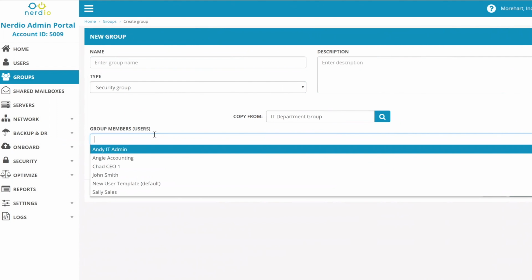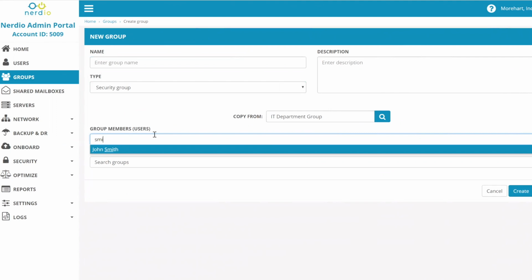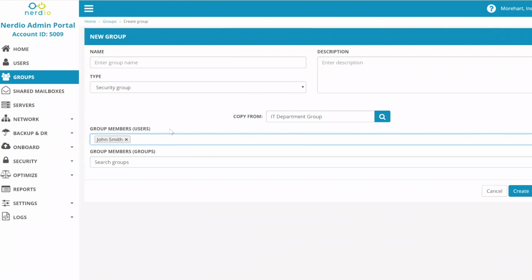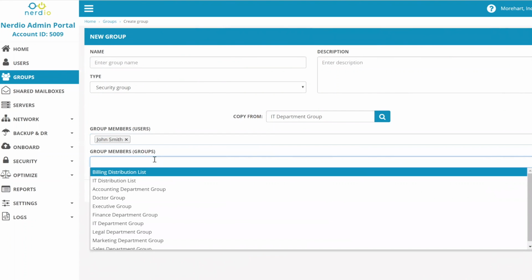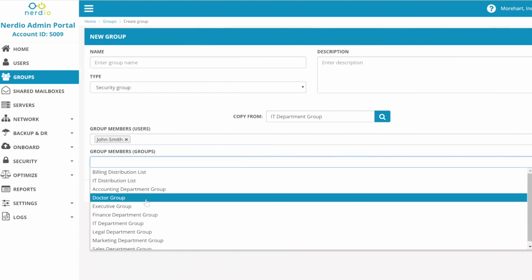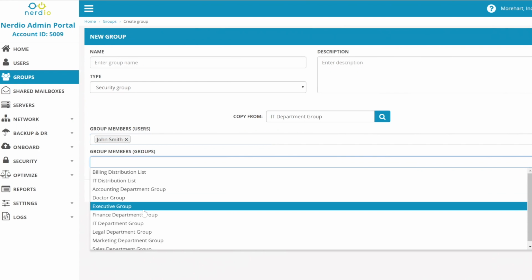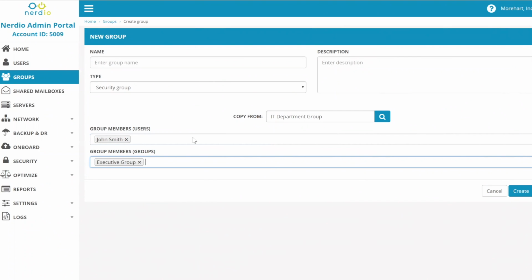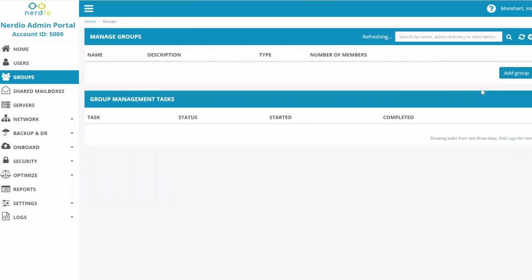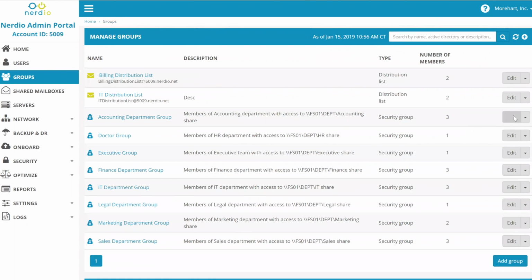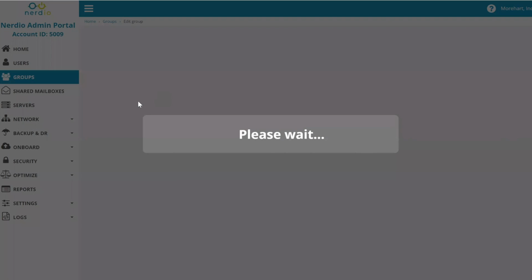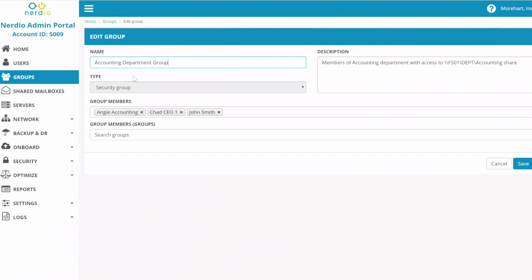Again, this selector allows you to start typing the name of any user. It will match whether it's the first part of the name or the latter part of the name. And you can also make other groups members of this group, so you can have nested membership if needed. You click create, and this will add a security group. You can also edit or delete a group, nothing special there. Once a group is set as a security group, that cannot be modified. So once a security group, always a security group.